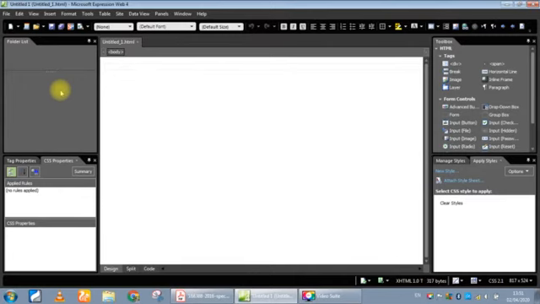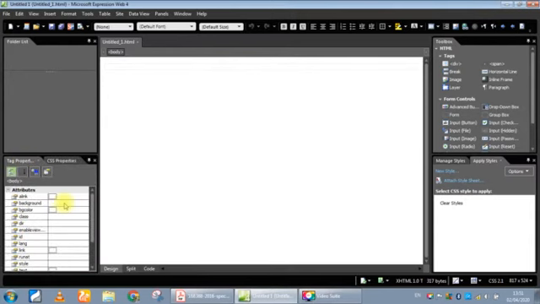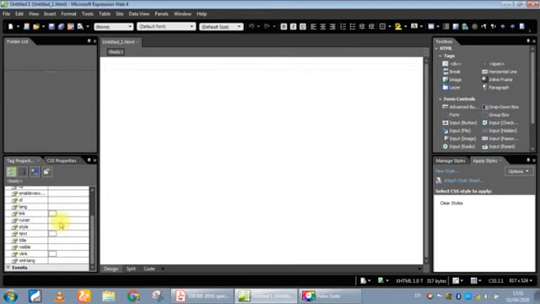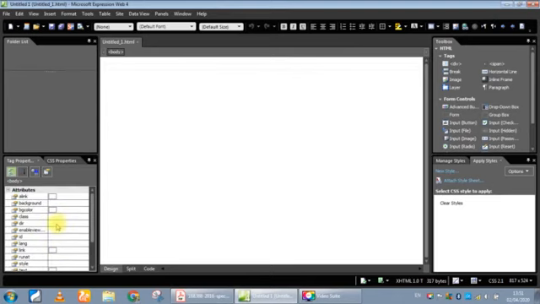You also have things like the tag properties. It just basically shows you a list of all the attributes or the properties you can apply to a particular tag, and gives you like a shortcut on how to apply them, like you can see that I'm doing here.